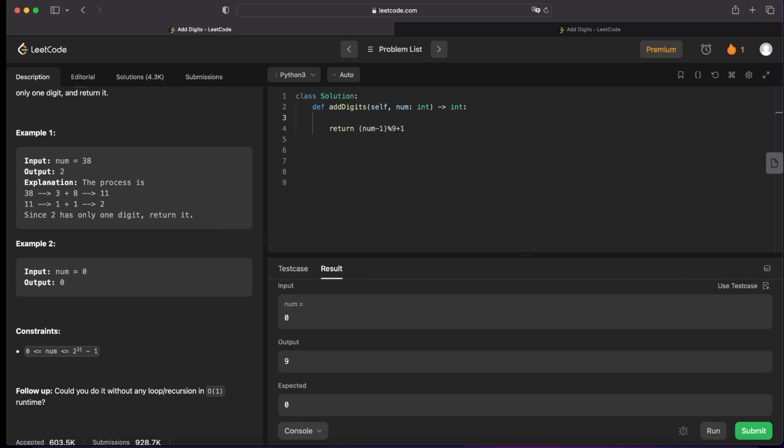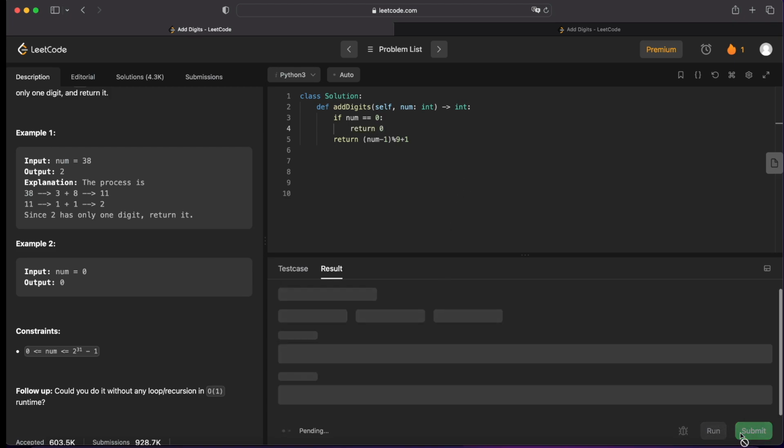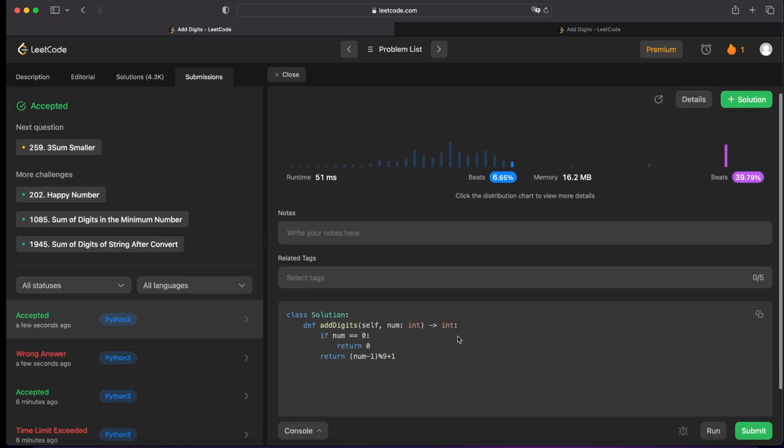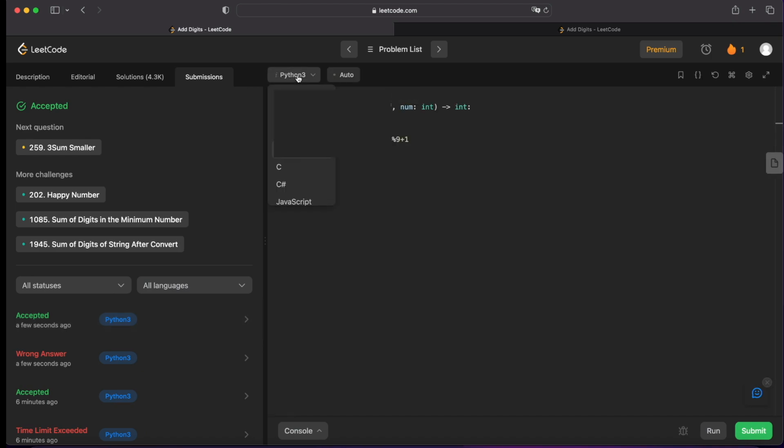So let's just add a base case: if num equals 0, return 0. Okay. Yep. So as you can see, it's still slow in this, but it takes less memory though.